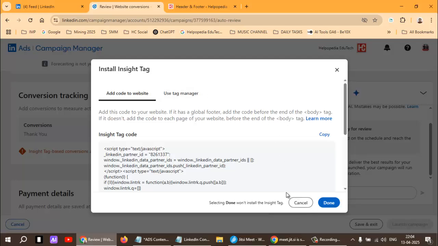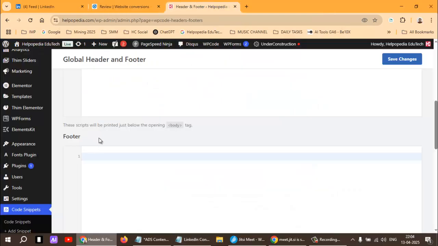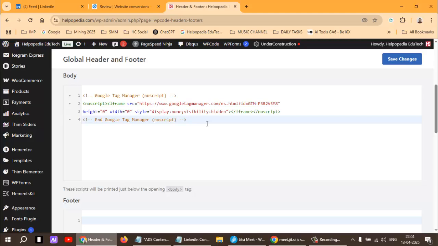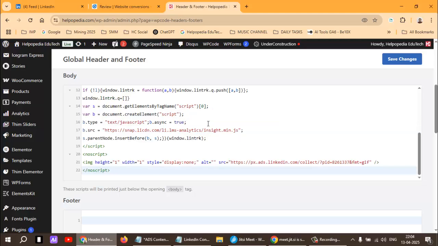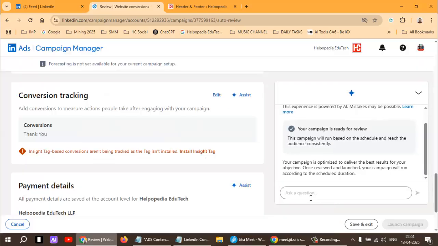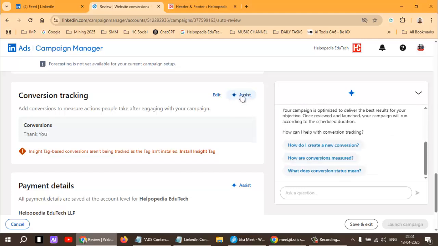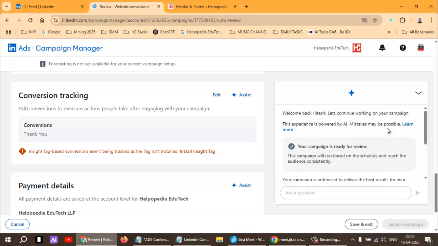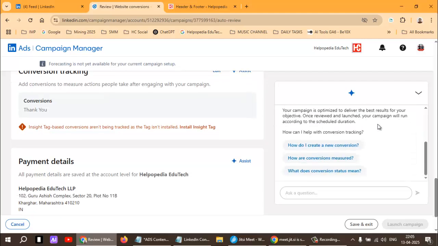Okay, so let's see. We'll try to add it over here and click on save changes. And now maybe, if we have some option to verify, let's see. Okay, if I can click on assist and maybe... okay, it does not have the option, your campaign is ready to review. Okay, so that's fine.